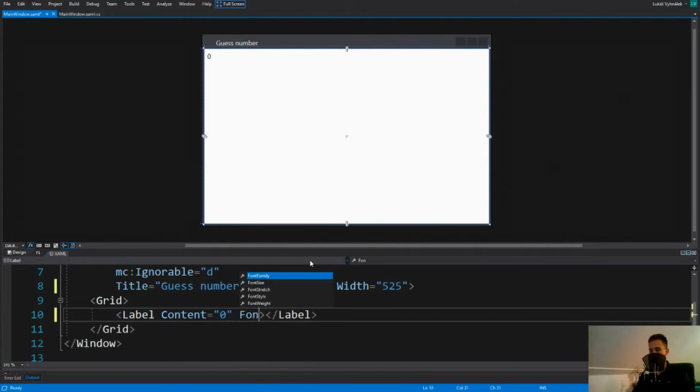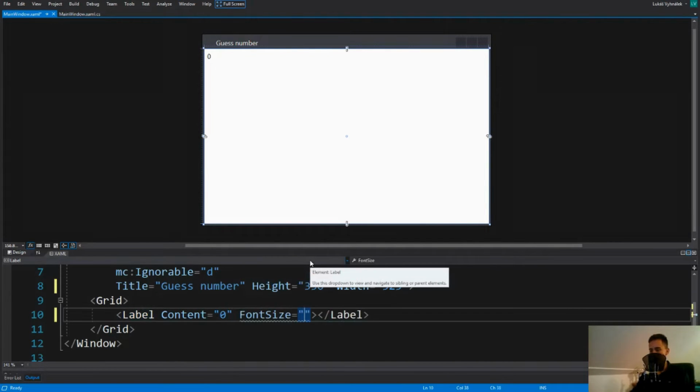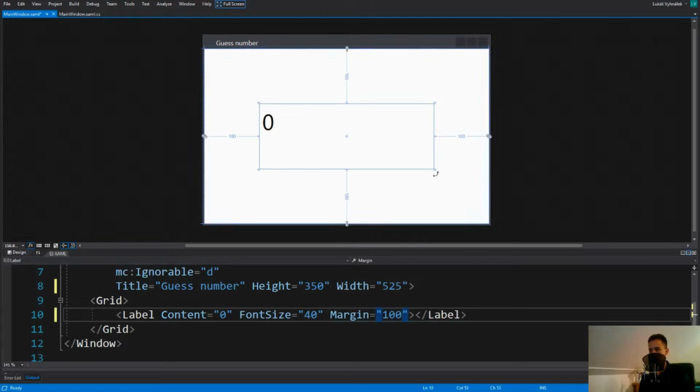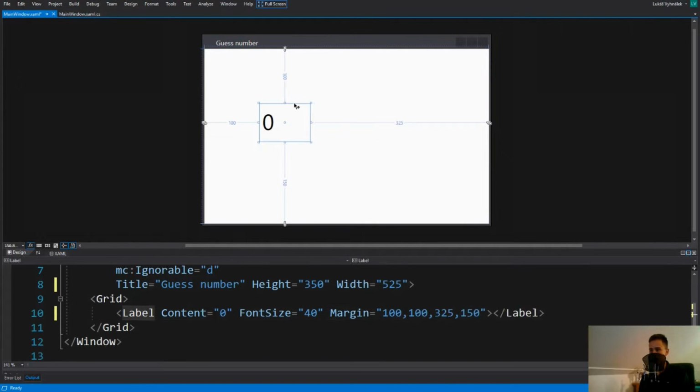And let's also play with the font size. Let's make it big, so 40, and yeah, let's also define the margin with 100, and let's change it inside here, so maybe something like this. Yeah, and move it a bit lower. Yeah, whatever.